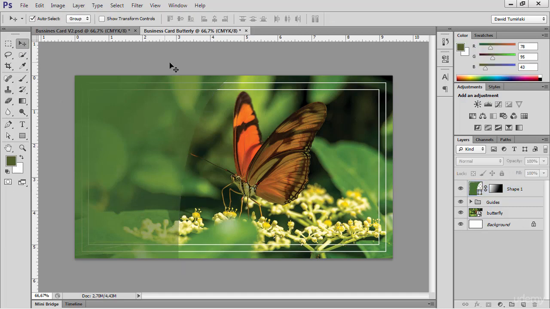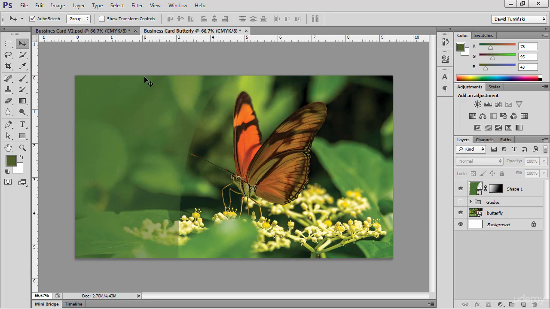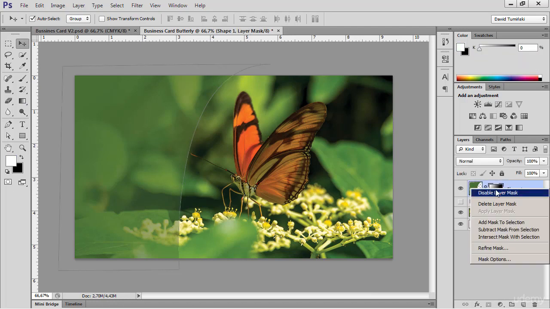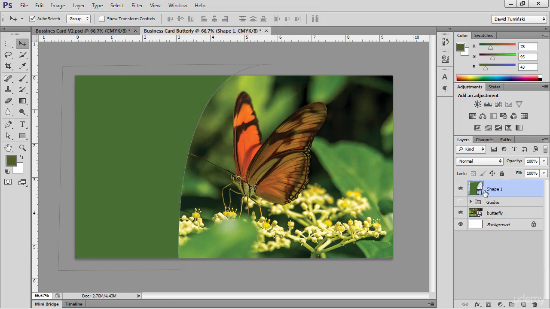So there you go. Maybe if I just turn off the guys, you'll see everything better. This is how we can create this kind of a transition using the masking and the gradient. But of course, I might have showed it to you a bit too fast. So let me just go to the layers panel, and I'm going to delete this layer mask. So let's do that one more time.